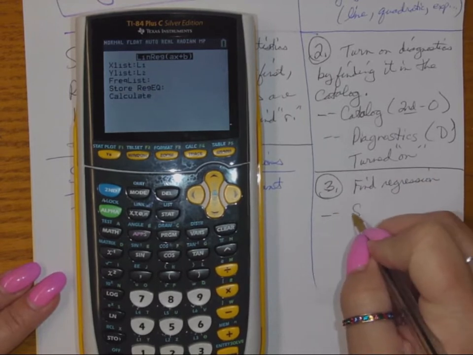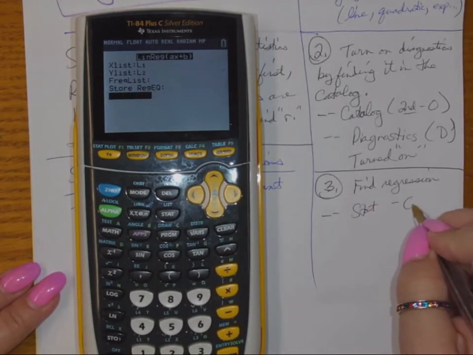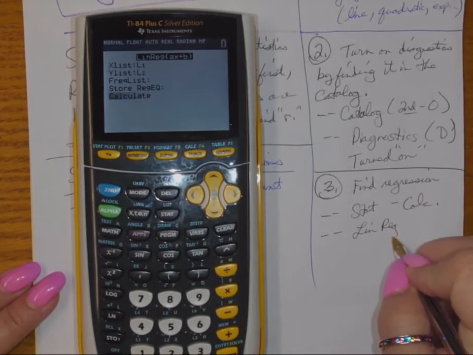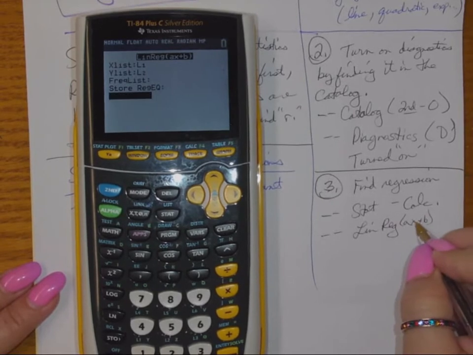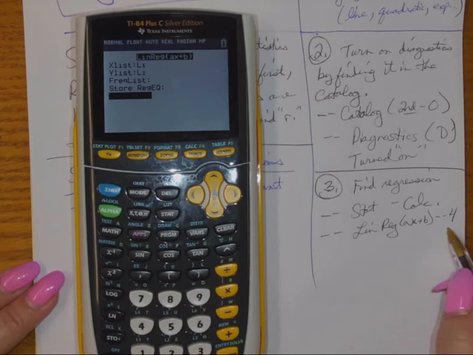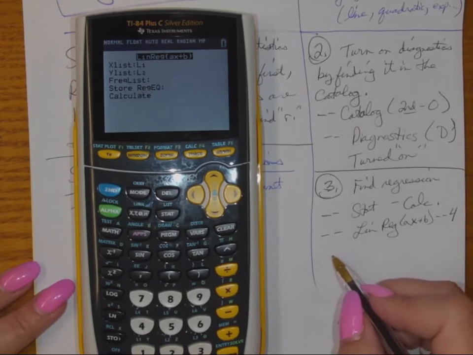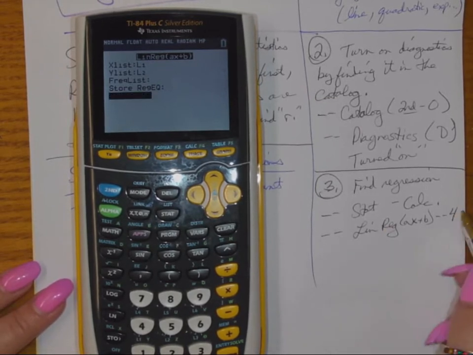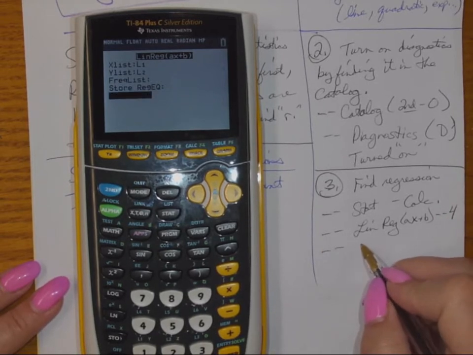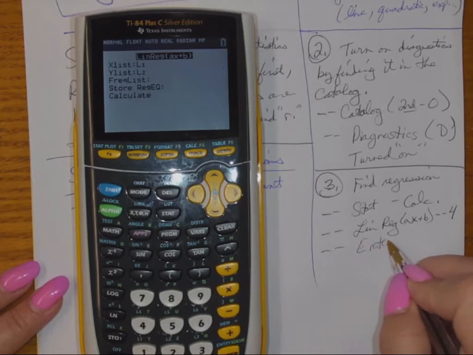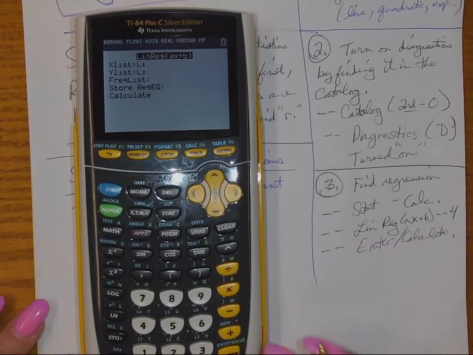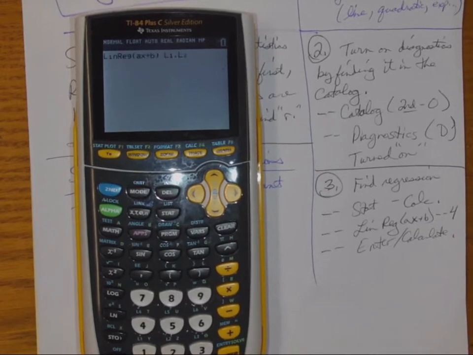Okay, which is stat and calculate. And then for us, it's linear regression, ax plus b, which is number 4 on most TIs, 83s and 84s, sorry, 83s and 84s. And then we want to tell it to enter / calculate. Okay, so that's what we want to do there, and I'm going to hit enter, boom, and here it goes.